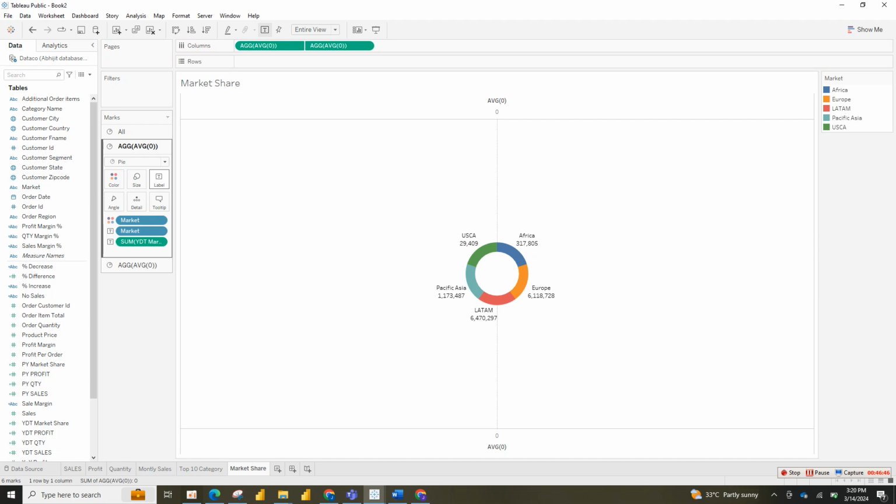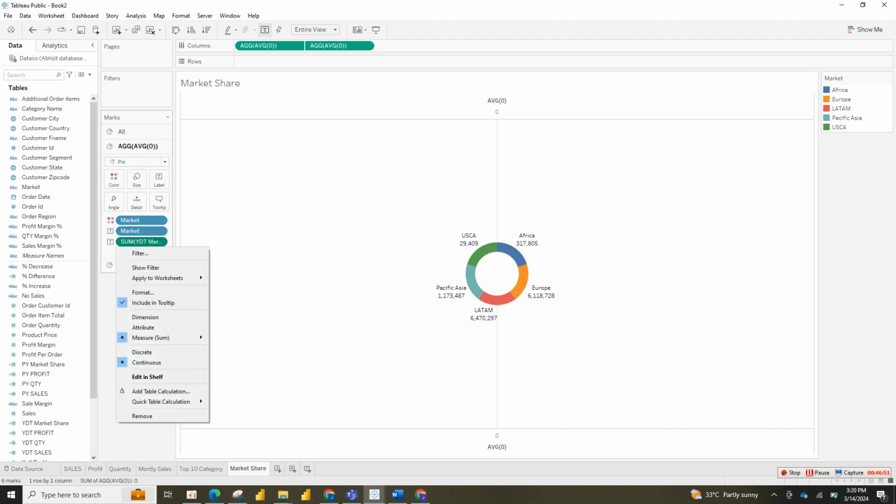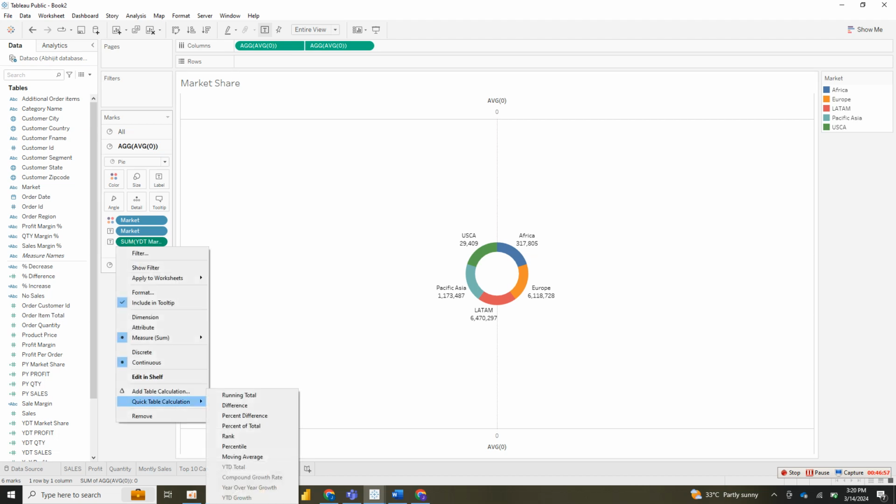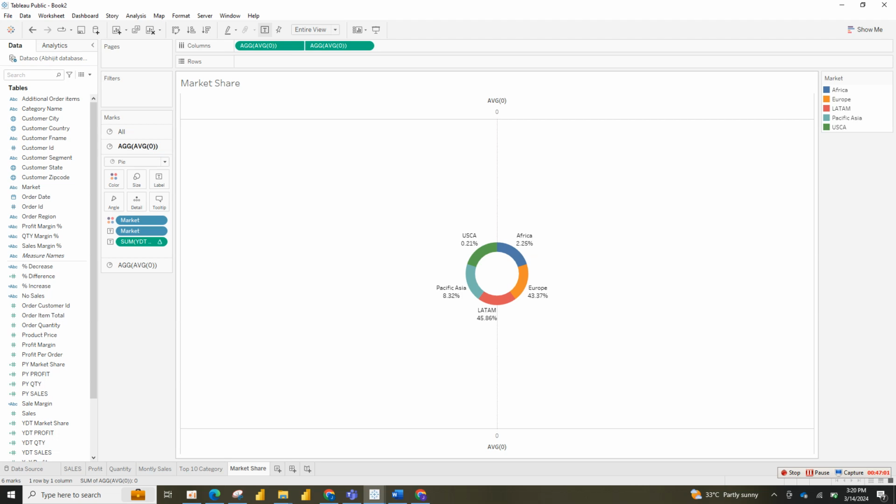So I want to change this to percentage of total. So I'll just click on this, then click on this. This is where you will go. Click on this, then quick calculation, and then change it to percentage of total. So we have it in percentage now. So we can now format our chart.